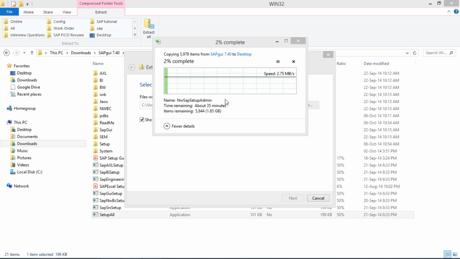So once again, because it's going to take maybe 2-3 minutes, I'll pause this video so that the video will not be lengthy and longer. I'll pause, and once this extraction is completed, then I'll resume the recording. So let me pause the video.